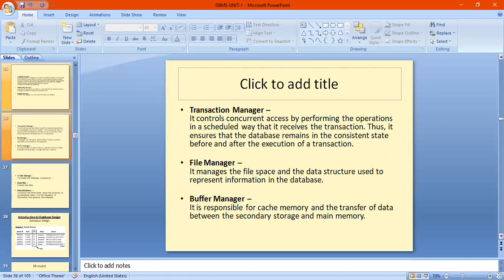Transaction manager tells and controls the transactions and the schedules. It controls the concurrent access by performing the operations in the scheduled way that it receives the transactions. Thus, it ensures that the database remains in a consistent state before and after the execution of the transaction. File manager checks the file space and data structure used to represent information of the database.